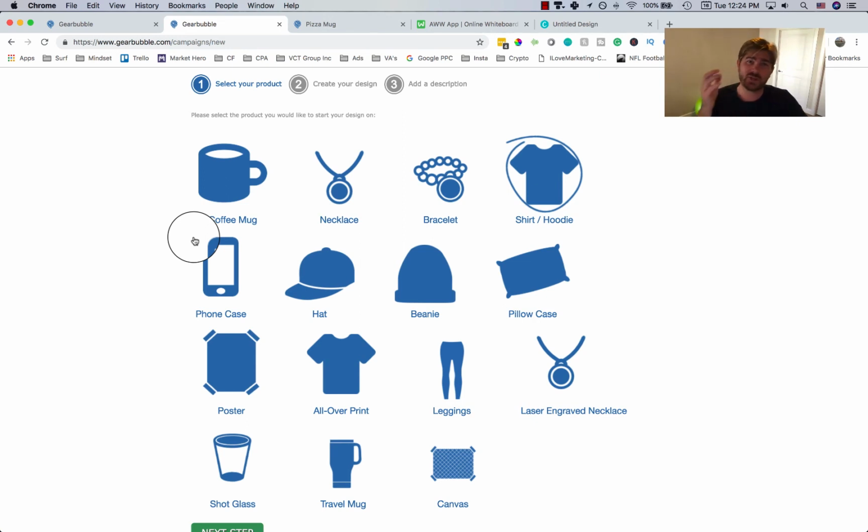And leveraging Gearbubble is one of the easiest ways to create these custom products where you don't have to buy a bunch of inventory. You don't have to have a print shop. These guys would do it for you. It's really easy. They handle all the payouts, everything. It's a one-stop shop when it comes to getting this done. So it's very easy. It's what I recommend for print-on-demand products.